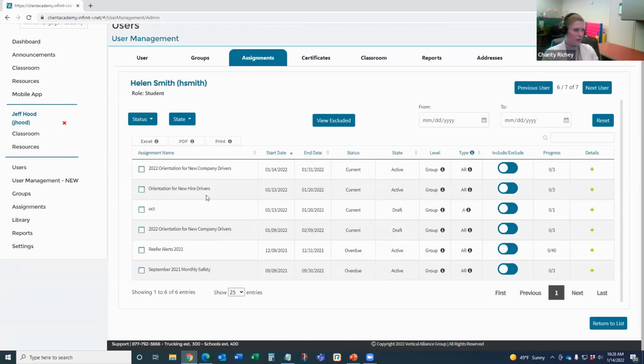This orientation for new drivers, she doesn't need that. That's before her hire date. So we're just going to slide over here and exclude her. See this little include, exclude section? Now she's off that list. I'm going to do the same for October. I'm going to exclude her from that.